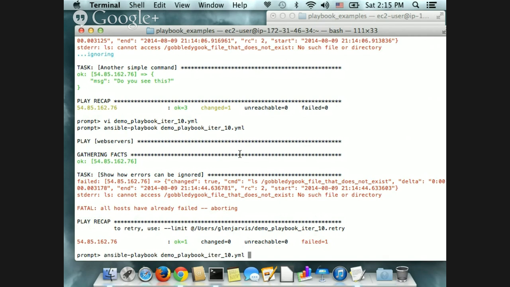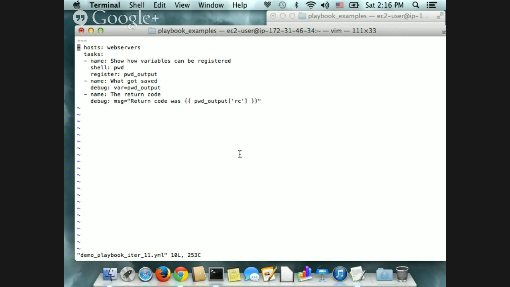Okay, so let's look at 11. Now, I am not using an ls of a bad command. Now I'm going to use a pwd. Now, pwd, how can you ever go wrong with a pwd? I guess you could if you actually deleted the directory you're in and tried a pwd. Some Unixes will complain. But this is obviously meant to be a command that is not going to fail. I did that on purpose. But I also wanted to bring in this concept of register.